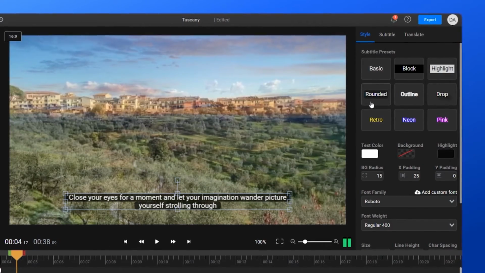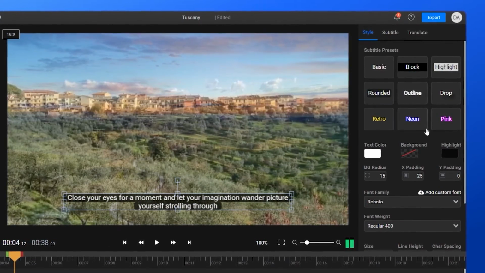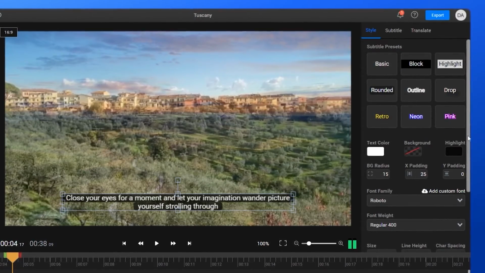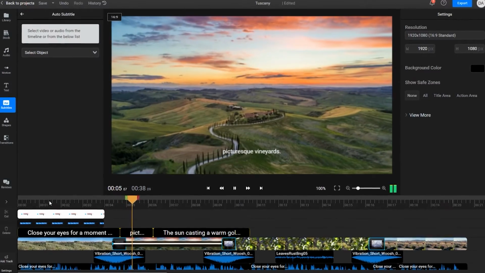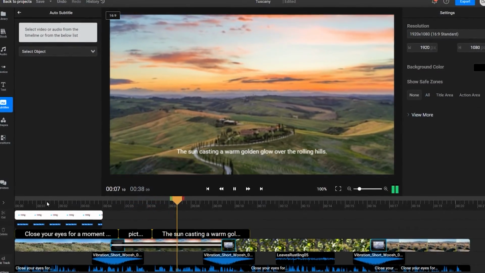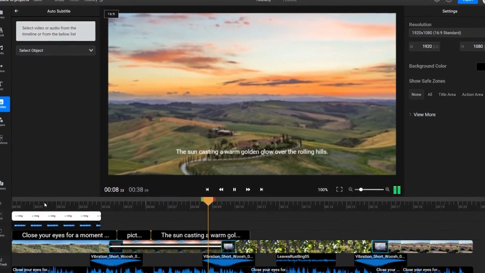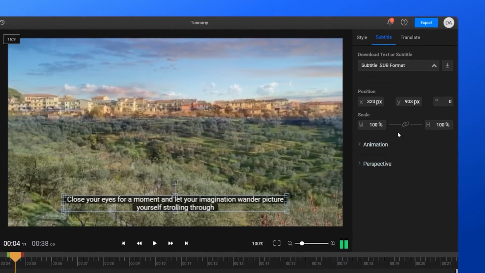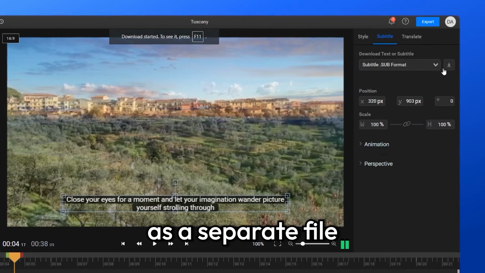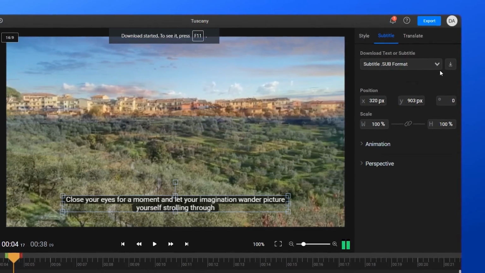You can play with font, sizes, colors, shadows, and many other details since Flixier offers a wide range of subtitle customization options. After your subtitles are generated, you can burn them onto the clip, which allows you to customize how they look but makes it so that they cannot be toggled off or removed later. Alternatively, you can download the subtitles as a separate file and upload them to YouTube alongside your video.